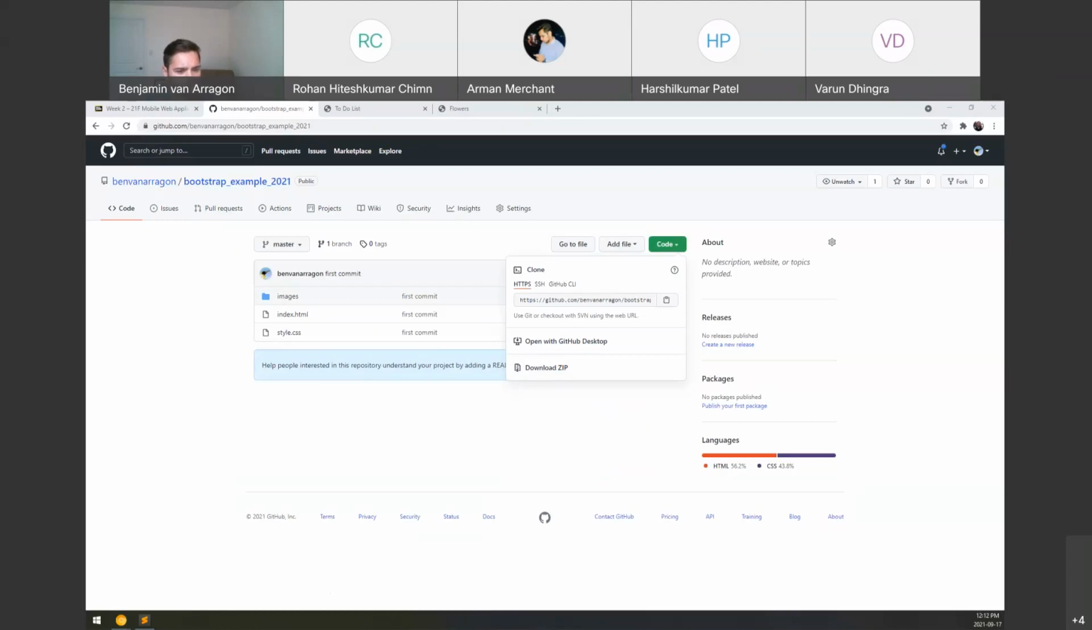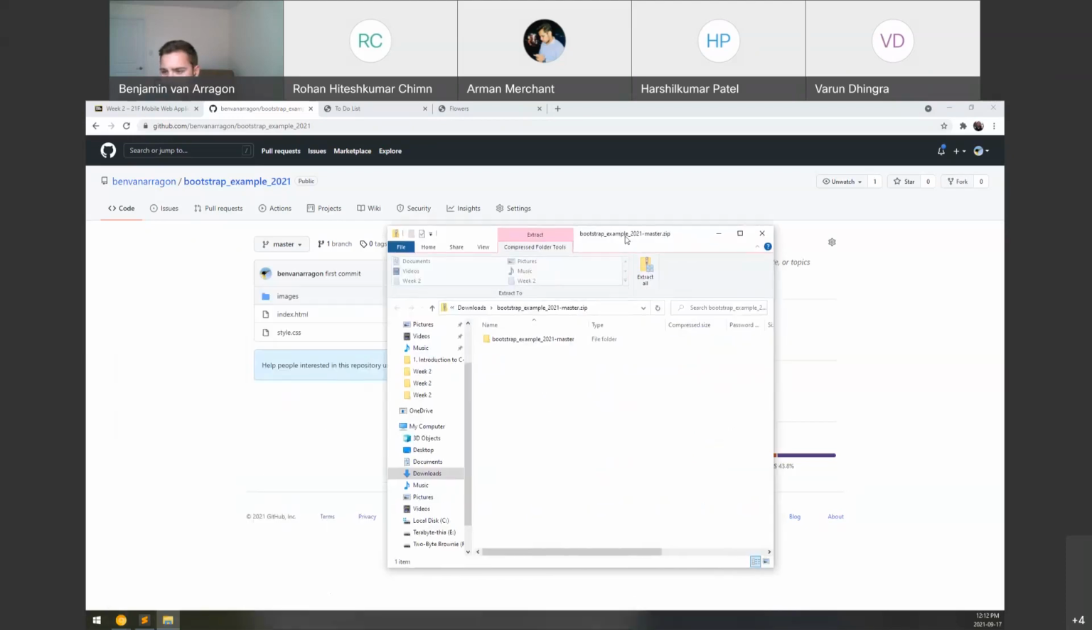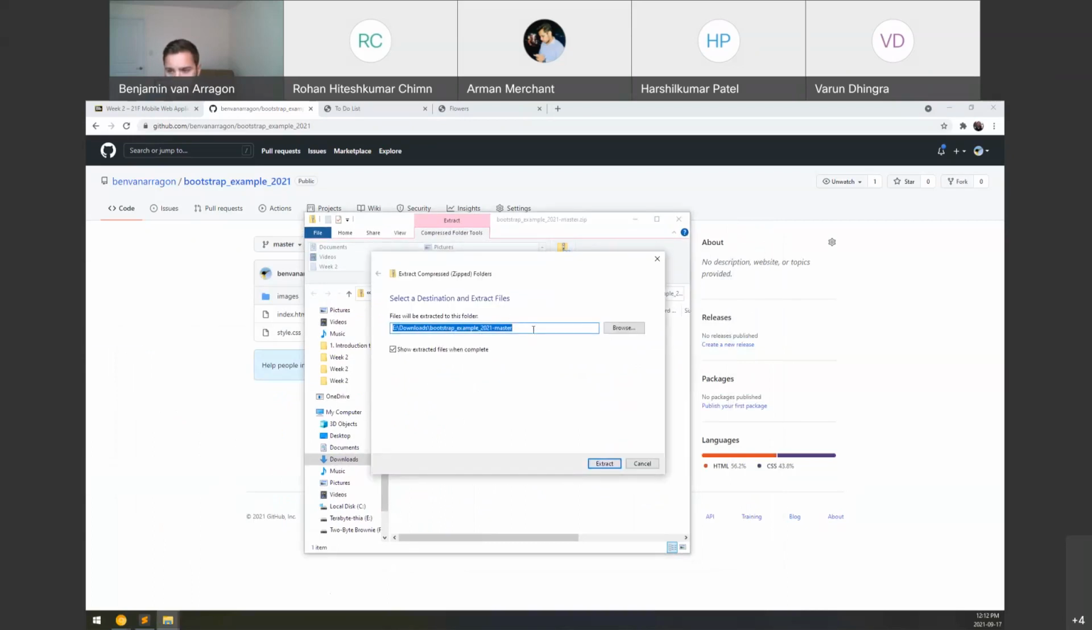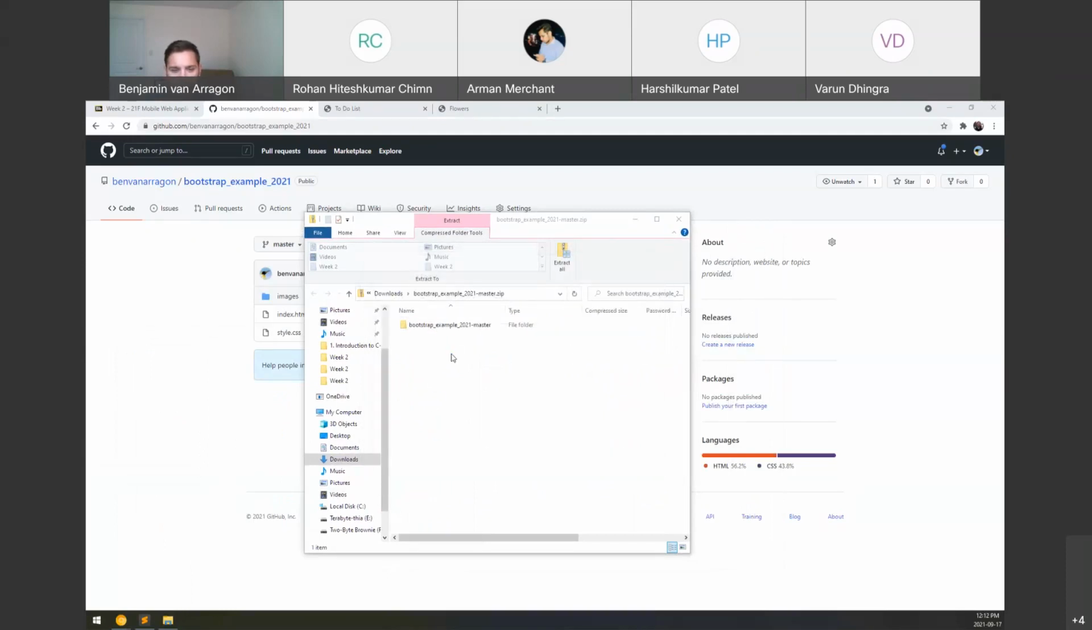Let me know when you guys got that download. Just download the zip folder from GitHub. So just like I just did there, I just downloaded the zip folder. And now this is what I have. And I'm going to hit this extract all button. And then I'm going to extract it to where I want to put my code in week 2. So I'm going to do it in the week 2 folder because that's where I organize my classwork.